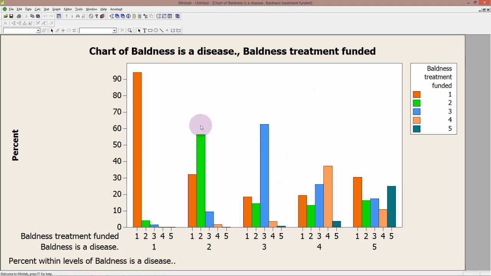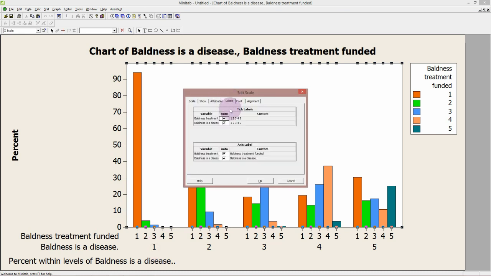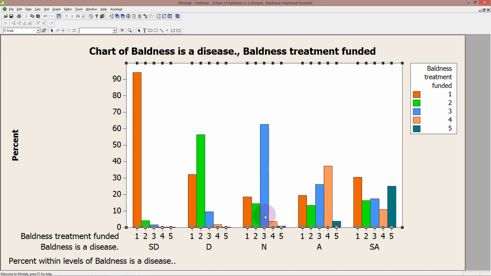And this is quite an interesting graph. So if we read through this slowly, if you were putting this graph in a report, you really need to change these labels because they're not user-friendly. If I change just baldness is a disease, so strongly disagree, disagree, neutral, agree, strongly agree. So the people who strongly disagreed with baldness being a disease, also nearly up to 100% of them thought that it should not be publicly funded.